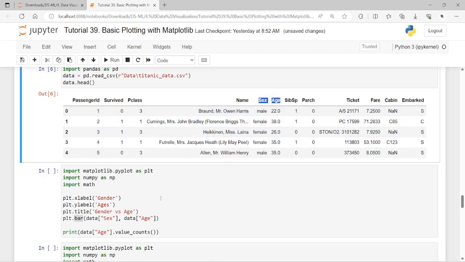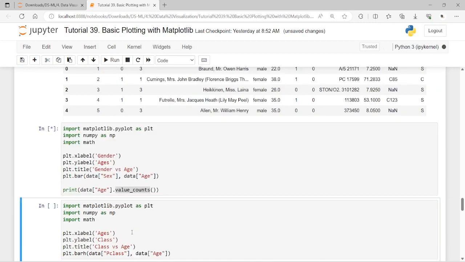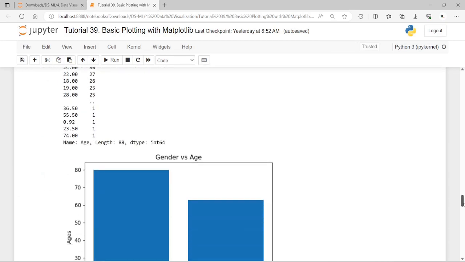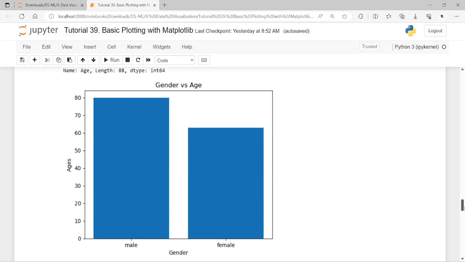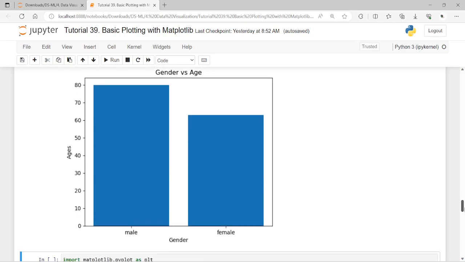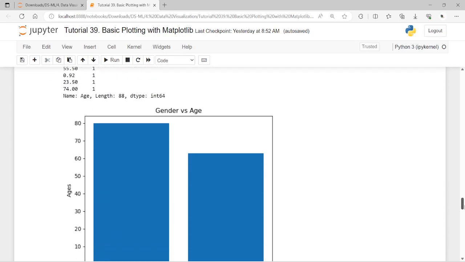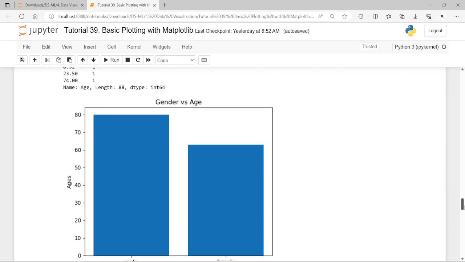Let me make use of it, and here we have made use of value counts on the data set. So observe, and let me just make use of it. See here, this is the exact data which we are able to get, and kindly see the bar chart.